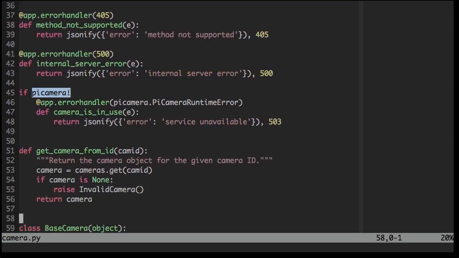If I have support for the hardware, if I have the PyCamera package loaded, then I have one more exception that I need to handle. The PyCamera package can throw this exception, PyCamera runtime error, for example, when you try to use it from two different threads or in different error conditions. So I want to make sure that anytime there's an error, I return an appropriate message. So I handle that exception and return service unavailable, which means that I could not access the hardware.